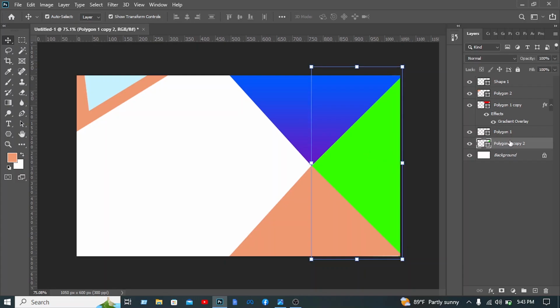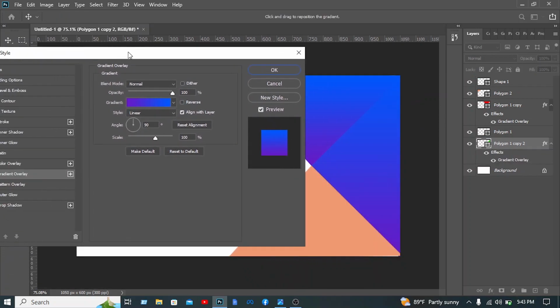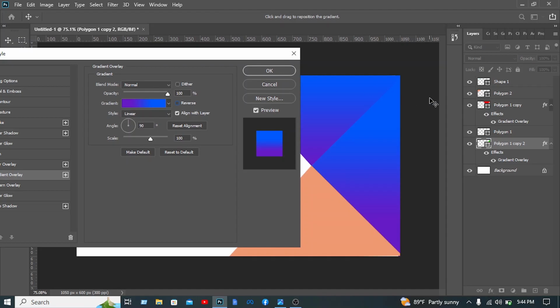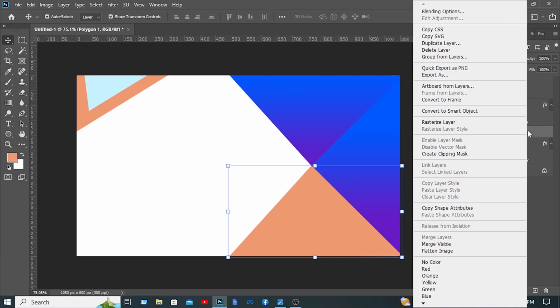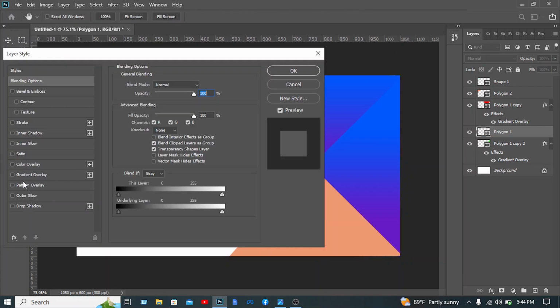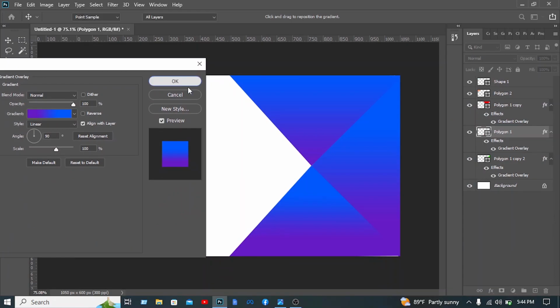Then you have to select this layer, then right click on this layer, then click on the blending option, then click on the gradient overlay, then you have to click on here, then you have to select this, then drag this in here, then select this, then drag this in here, then click on the OK. Then select this layer, then right click on this layer, then click on the blending option, then click on the gradient overlay, then you have to click on the OK.